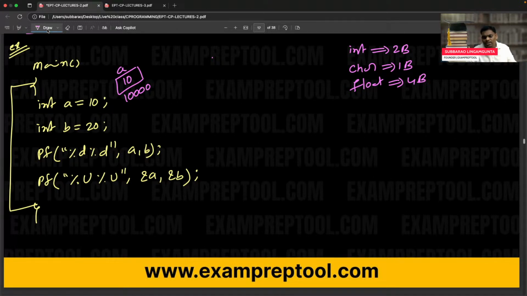Suppose they didn't mention anything, just follow whatever I have written on the board. Assume that integer will take 2 bytes, character will take 1 byte, float will take 4 bytes. You can assume whatever way you want also, but when they don't mention, just assume like this.